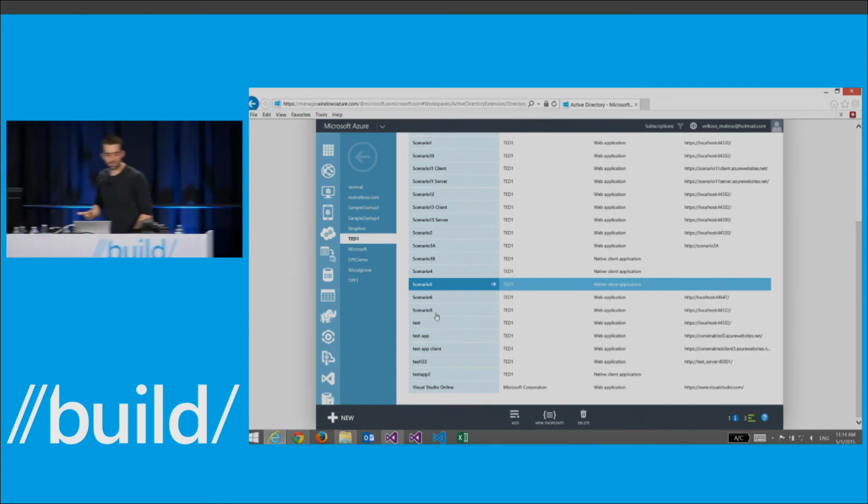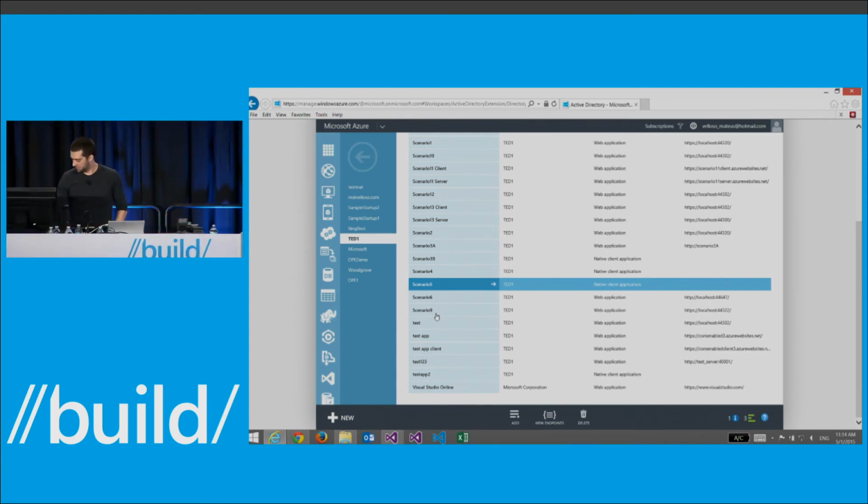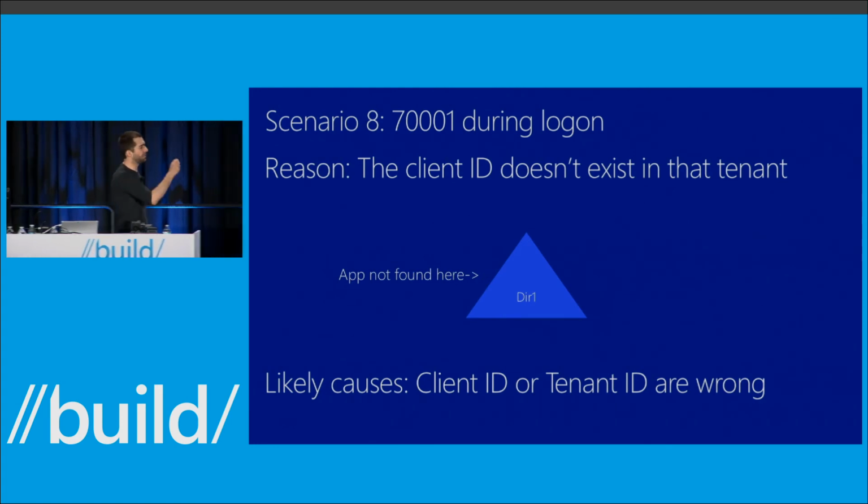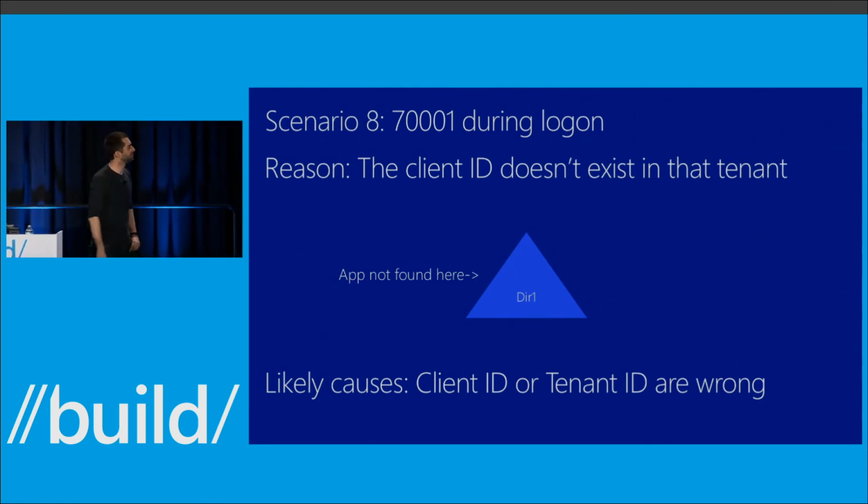That's the problem. How much time do I have? Okay, good. So there you go. Just saying app not found. That's the error, basically. Okay?